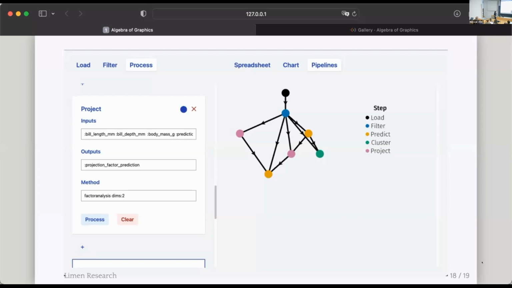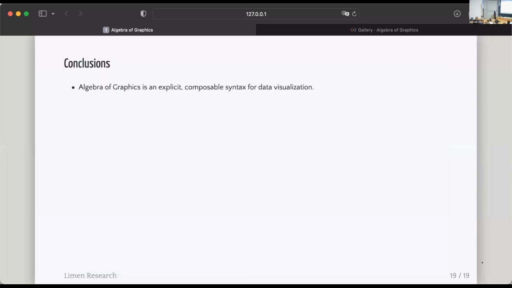I'm almost done. So I'll just go through the conclusion and I'll take the questions. So just to quickly wrap up, what we've seen so far is that Algebra of Graphics is an explicit, composable syntax for data visualization. And it really tries very hard to be modular. So there are basic building blocks that can be defined, combined, and then reused to define complex visualizations.